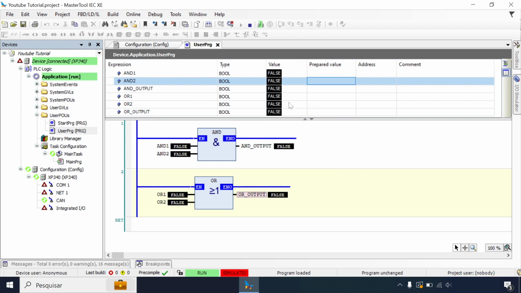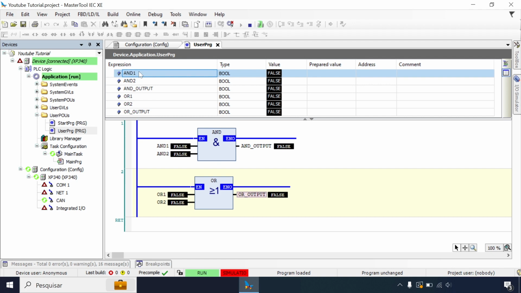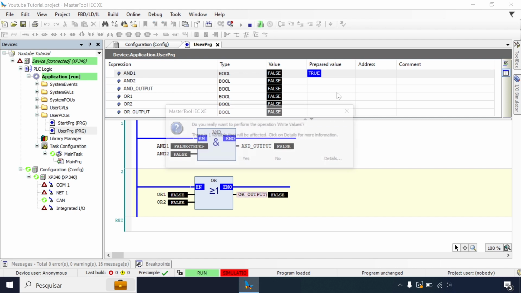Okay, so it is an AND gate, so the only way our output is 1, the true value, is if both our inputs are 1, or the true value. So if I change my AND1 to the true value, I'm preparing the value, and to write this value into my variable, I press Ctrl plus F7.